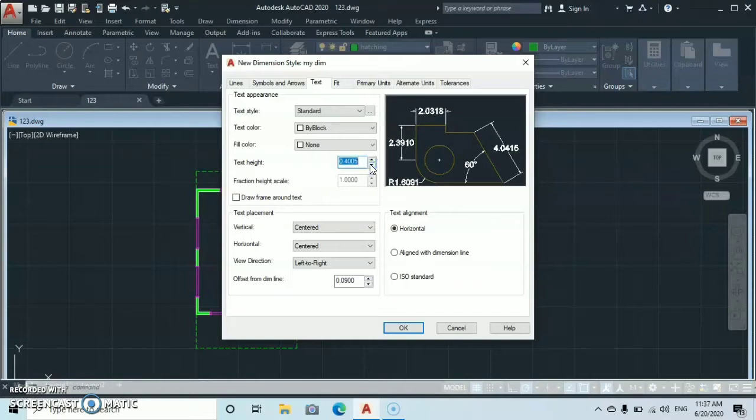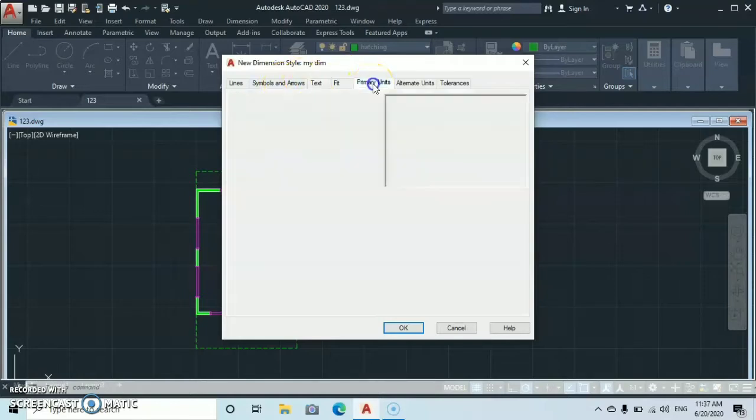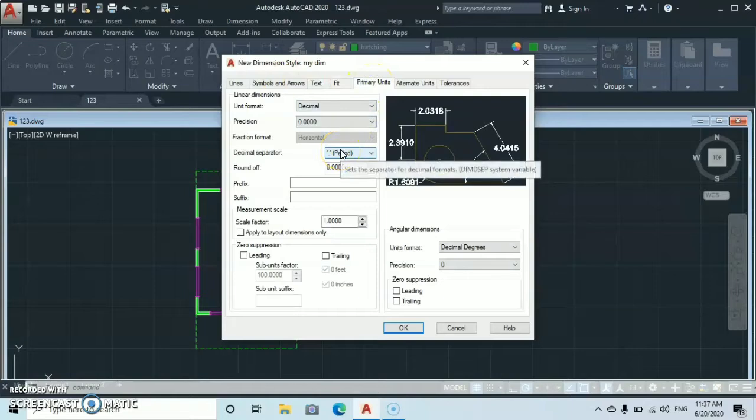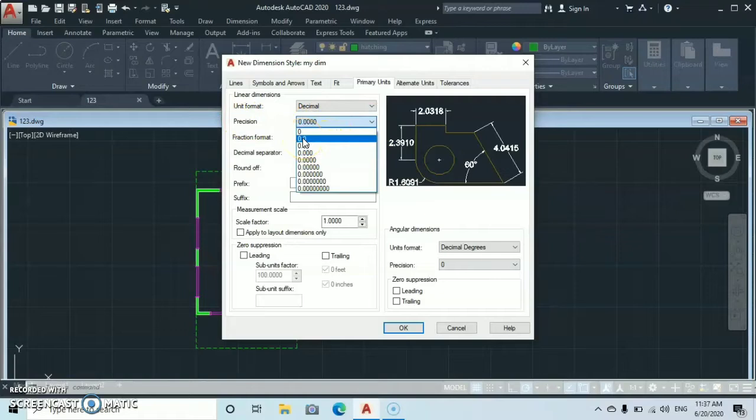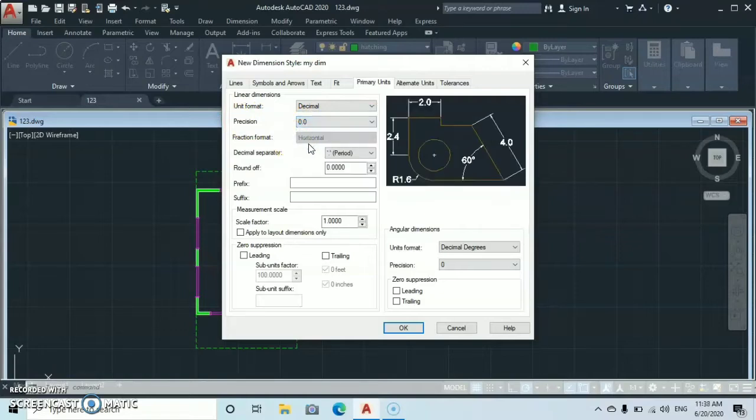Then the next thing we want to do here is go to the primary unit. Here, the unit format, we should take decimal in dimensioning. Then precision, I would like us to round off our drawing at 1 decimal place, so we'll take 0.0. You click. Then the round off is at 0.